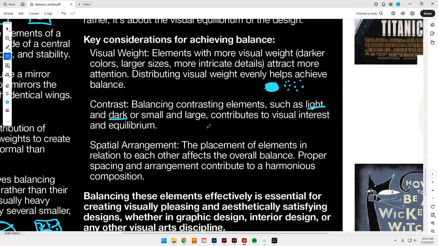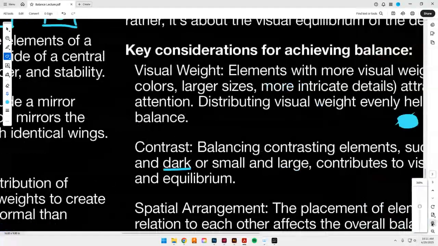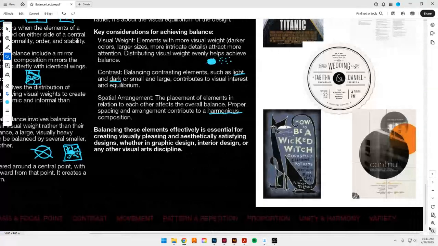And then spatial arrangement is just the placement of the elements in relationship to each other and how it affects the overall balance. Excuse me, thank you. That's what I just said, though. It says here what I just said. The harmonious composition is what we're doing by arranging things in a certain way on the page to get what we want. Like I said, this is simple. There's kind of just 3, and this is the simplest of the systems.